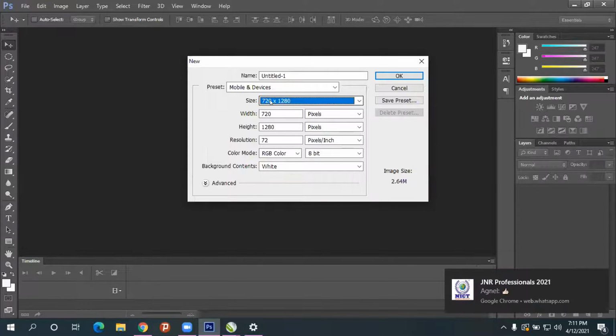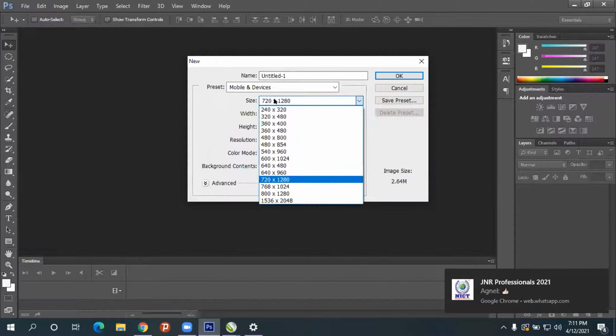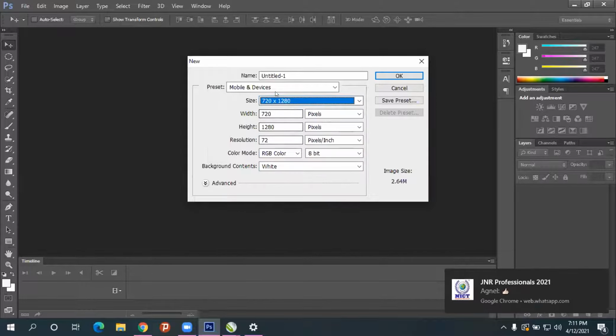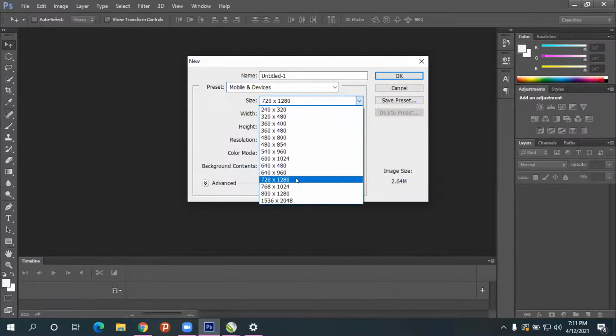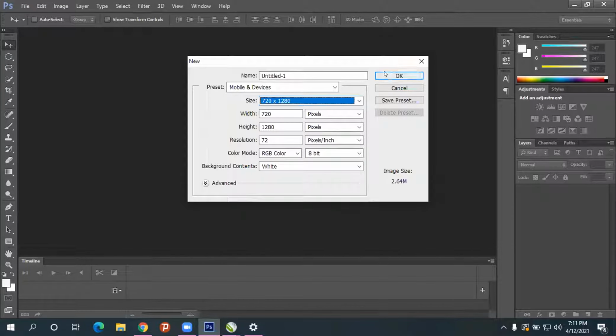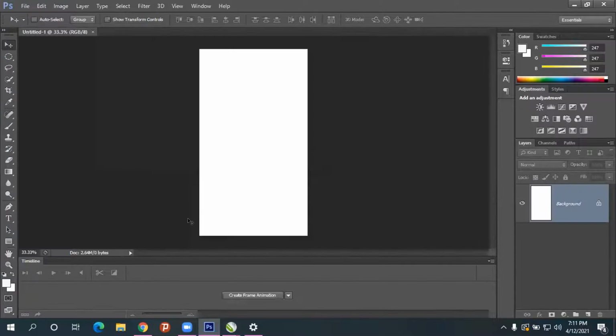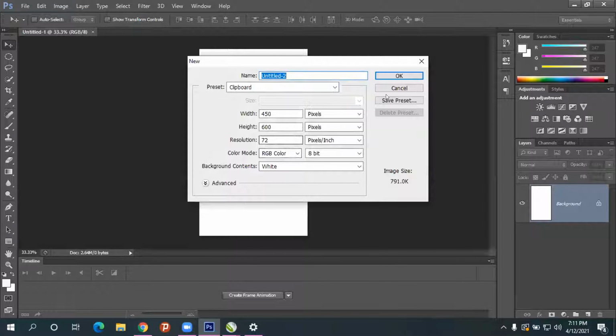Okay. So go to 720 into 1280. First preset you select as mobile devices and 720 into 1280. It's average quality, or if you want to go for high quality also you can go, but this one is better quality for mobile phone, and give okay. So like this it will come. And if you want to change the resolution yourself, no problem.